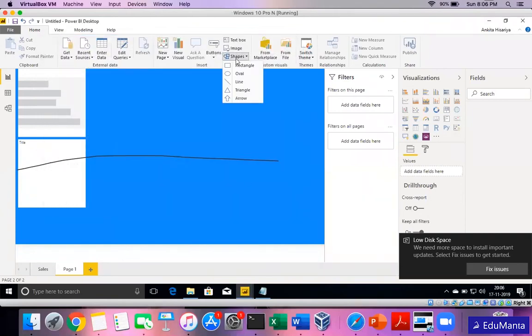Or different types of shapes. This is again for beautifying the report, making it more appealing. So I can use different types of shapes which are provided by Power BI.